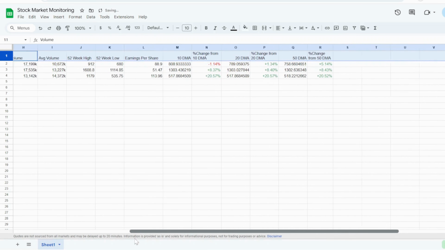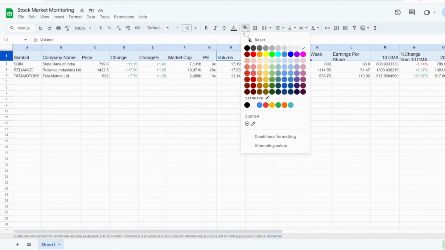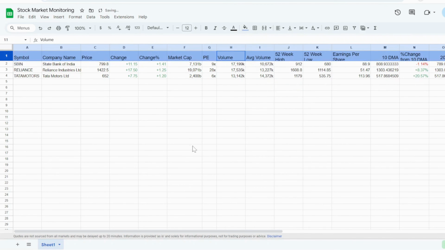Okay, and also this is the header, right? So I'll just make it a little bigger, and again, what I'm going to do is, instead of this fill color, I'll make it this fill color, so that the header is different. So now let's create a chart.